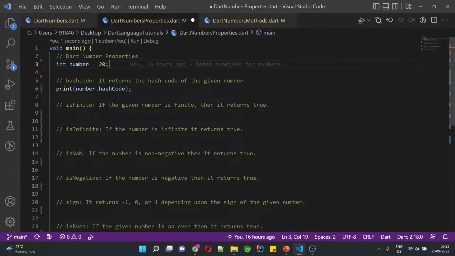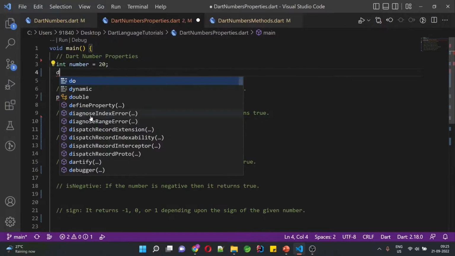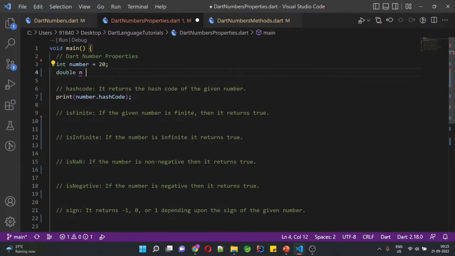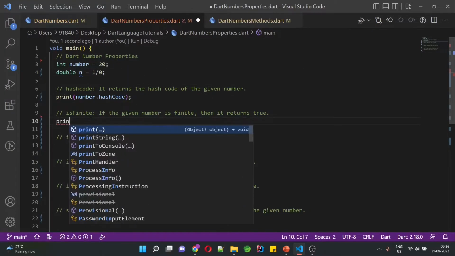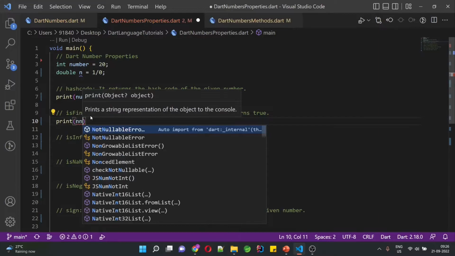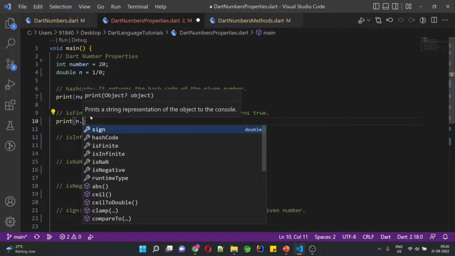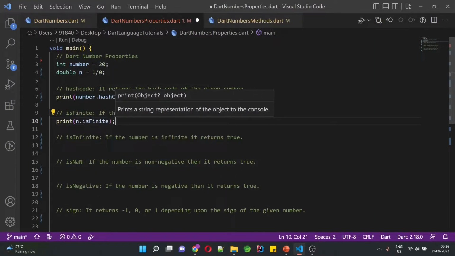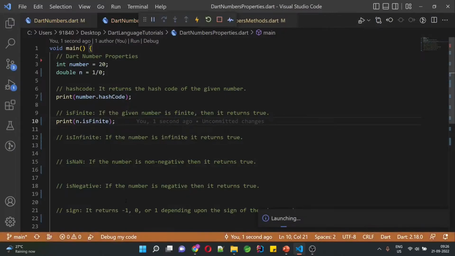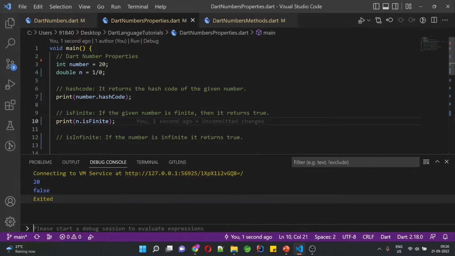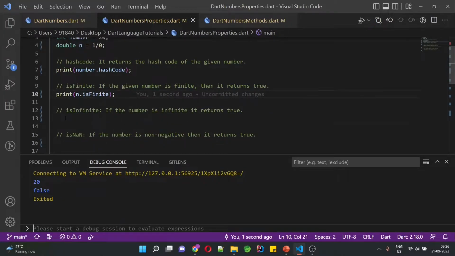The second one is isFinite. Let's take one variable, double n is equal to 1 by 0. As you know, if we divide 1 by 0, we will get an infinite number. Let's check it out. What is the output? n.isFinite. Let's check the output. Here we have false because it is infinite. So let's check for isInfinite here.